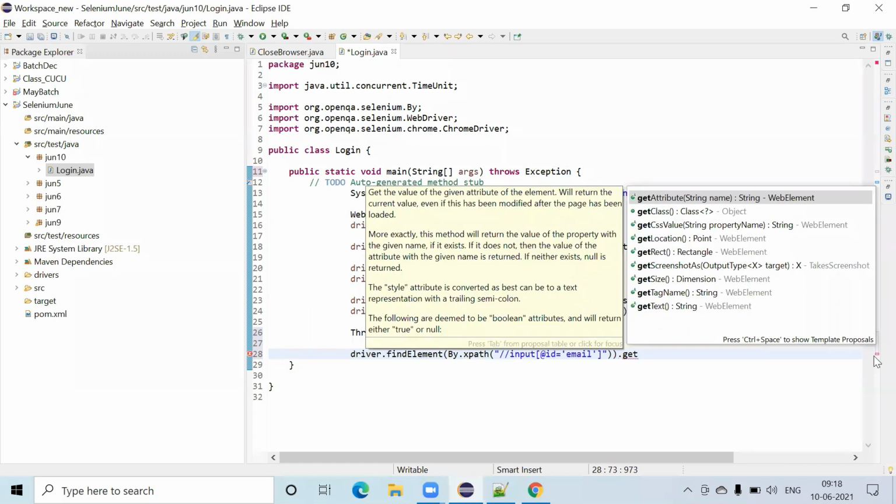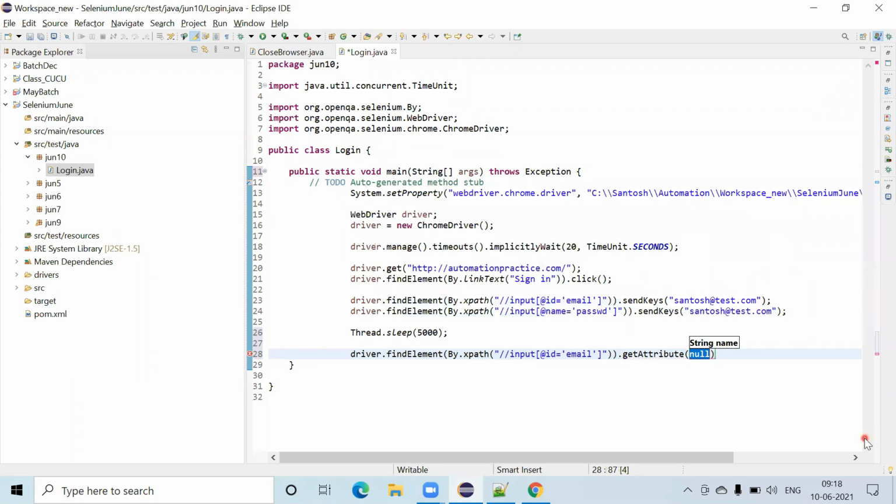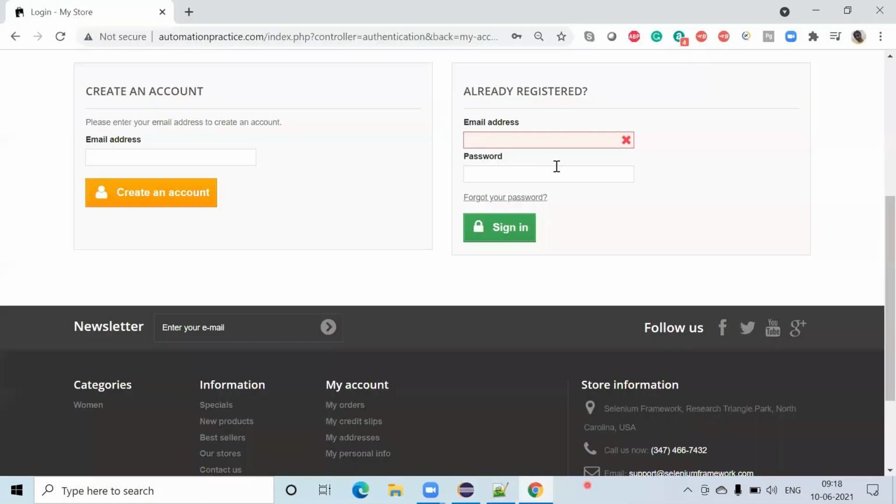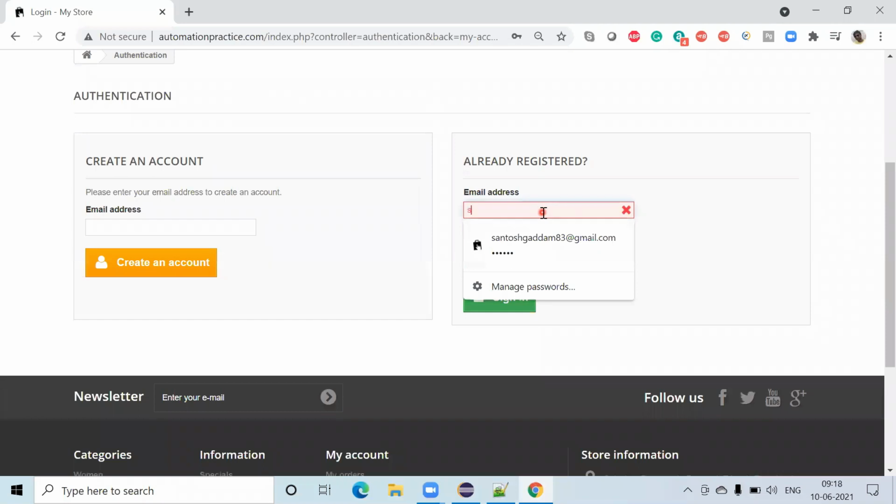See here, when I type get, it is showing getAttribute. What is the attribute you want? So getAttribute, under the quotes, I am giving the value. Why I am giving the value, I will show you now. In the email address, I am giving santosh@test.com. In the password, I am giving 123456.